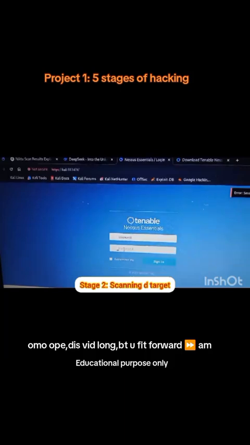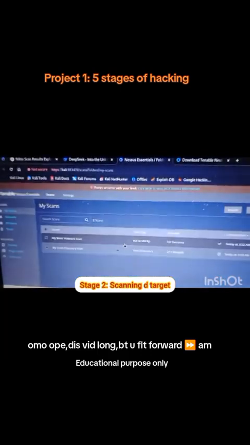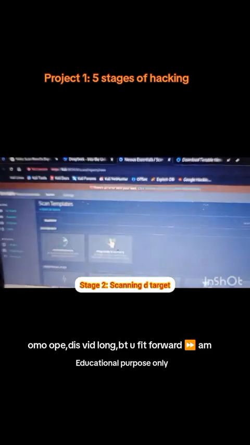So I just need to input my password. It's going to log in. You see, I've conducted some vulnerability analysis. So I want to start a new scan. I'll click on new scan.